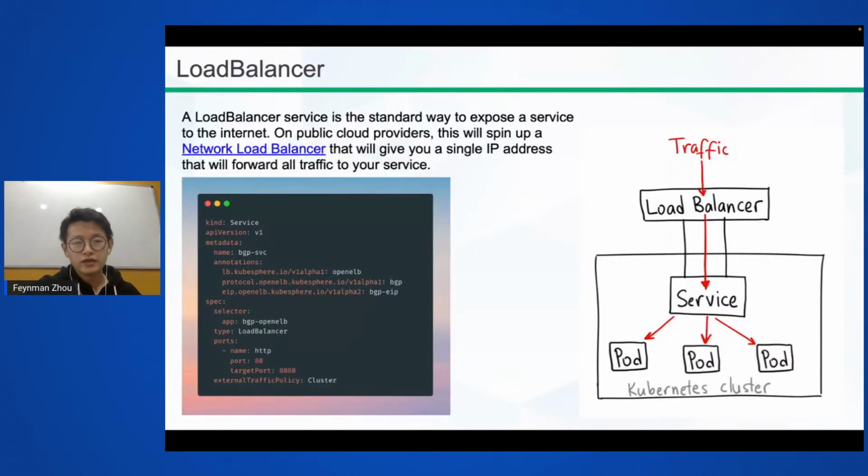Okay, let's continue to focus on the third way, load balancer. As we mentioned earlier, a load balancer service is a standard way to expose a service to the internet. So you can see from this topology, when a request comes in to the load balancer, it will help you to proxy the traffic to the backend service and finally to their pods.